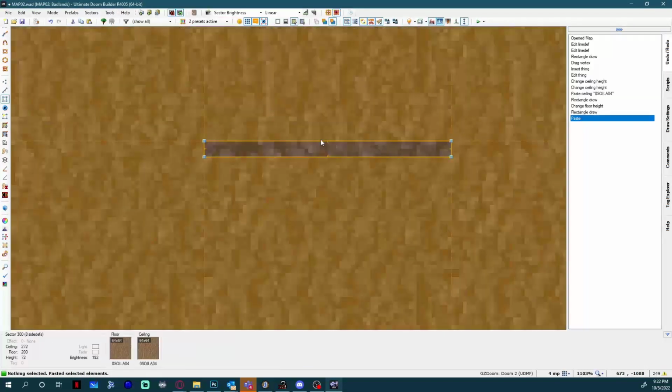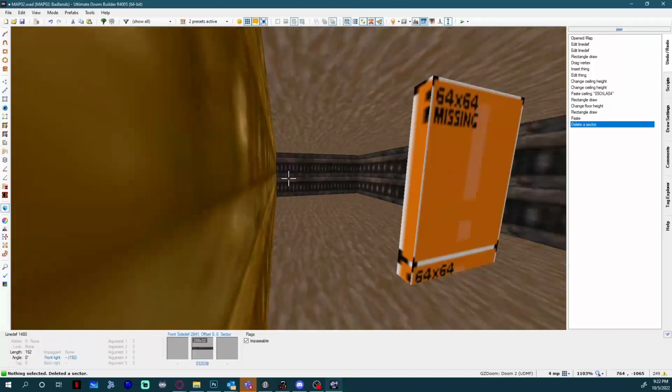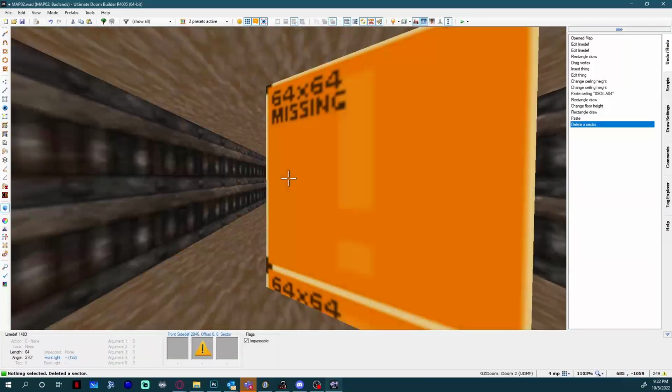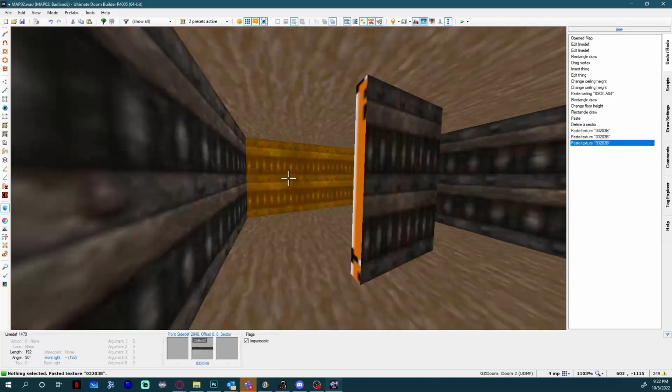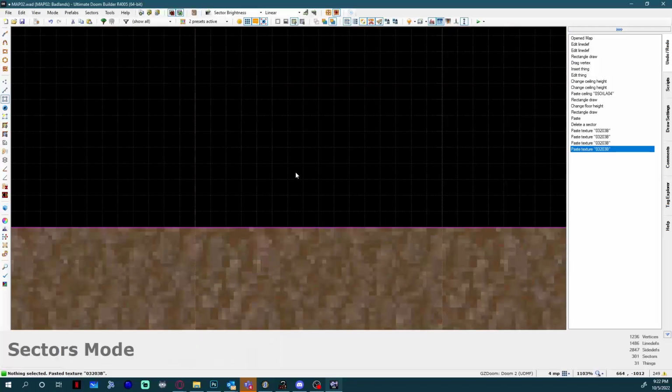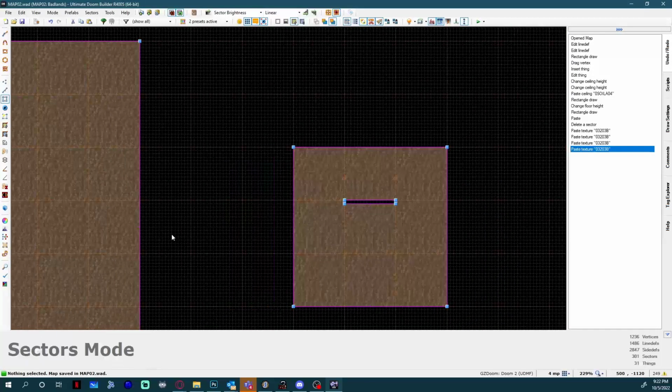So this is going to be our door, right? At first, let's delete the sector. You see now it's deleted and it's just a column. We can put some texture in it. At this moment, if you start, nothing will happen because there is no reference.